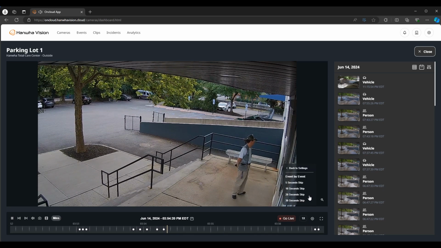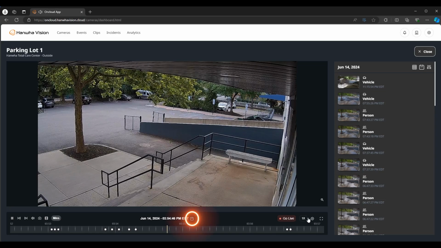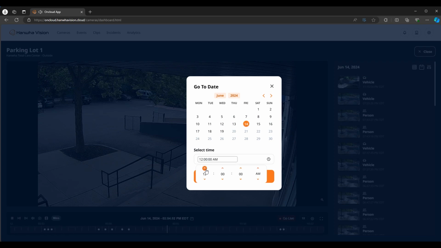OnCloud has provided users with the ability to browse by date and time and to browse by events. To review video by date and time, click the calendar icon above the timeline. Select a date and time, then click Apply.